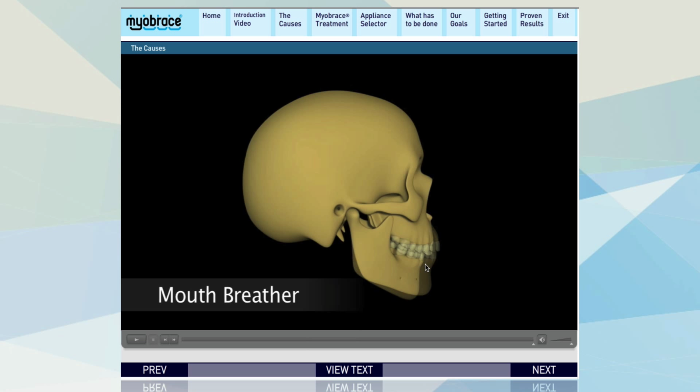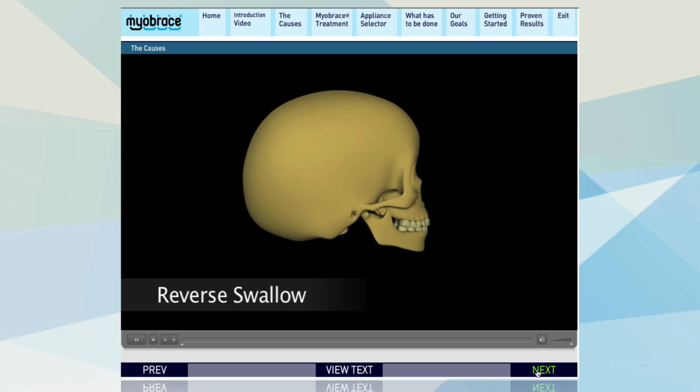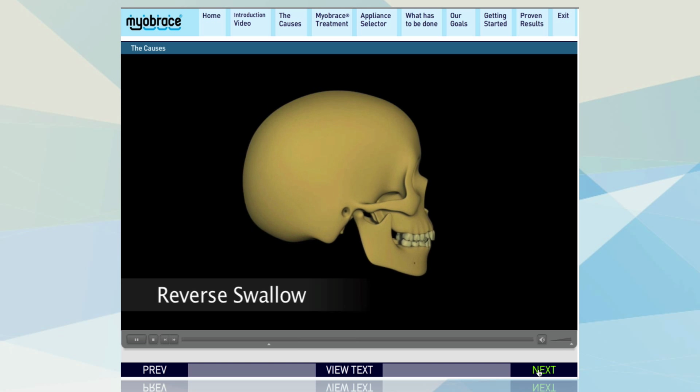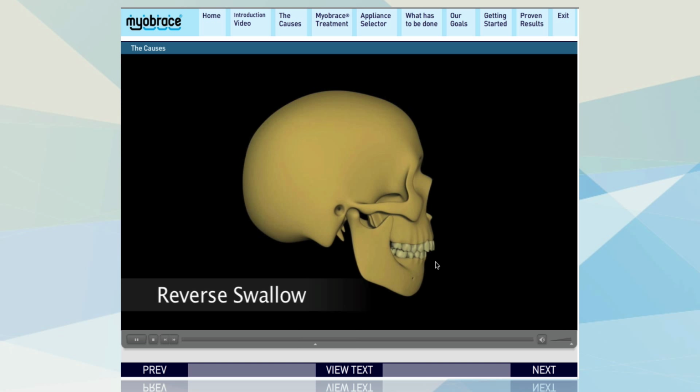This is the amount of lack of forward development that you get because of mouth breathing. So clearly, if we can get the child to breathe through the nose, there'll be plenty of room for the teeth. Same thing with reverse swallowing. Every time a child swallows, which is twice a minute, if they have a reverse swallow, they'll be pushing back against the direction of growth.